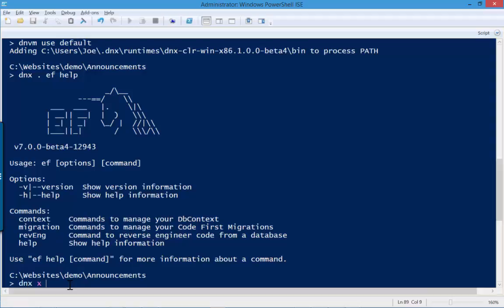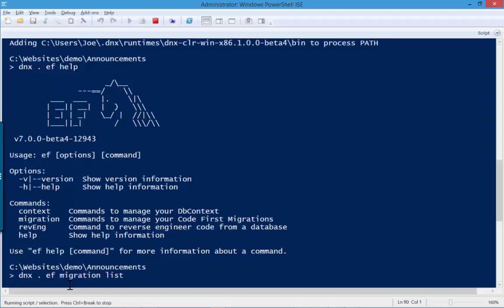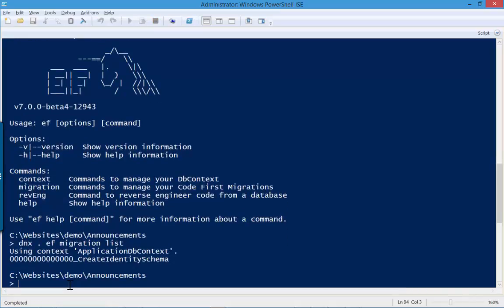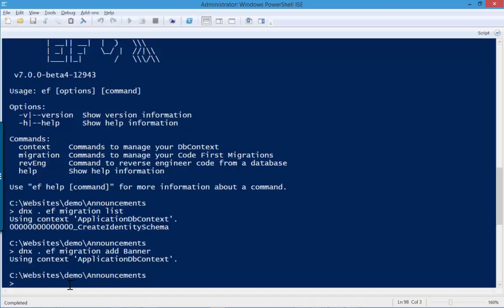So let's do a DNX dot EF migrations and see what migrations are currently in the database. It says it's got this create identity schema. So I've got my banner stuff that I just defined, and I want to create a migration that is going to take me from where the database is at to the addition of this new stuff, right? So I can do DNX EF migration add, and we're going to call this banner, and it's going to go out using that same application DbContext, and it's going to create this banner migration for me.